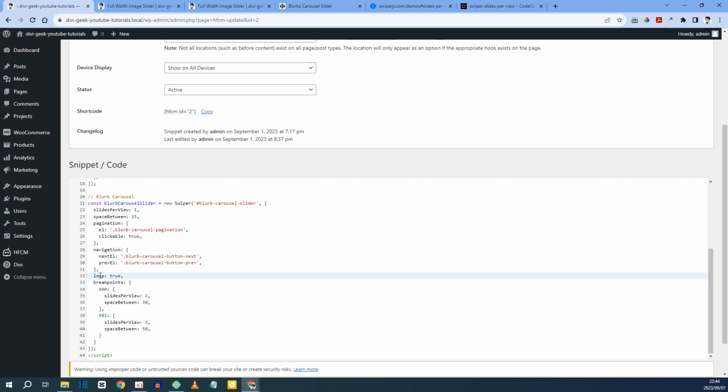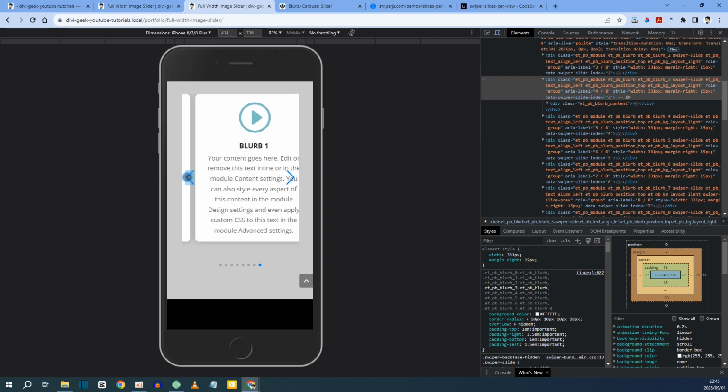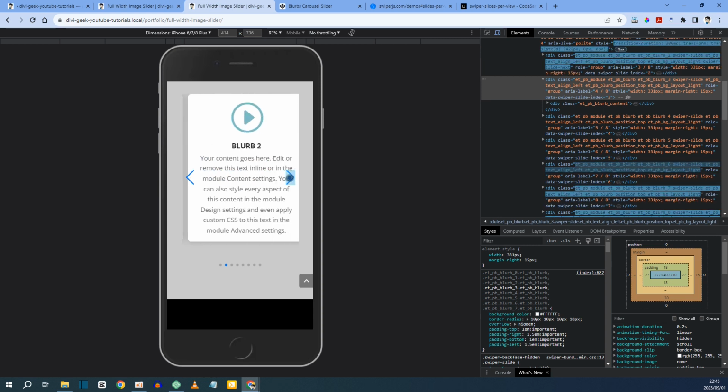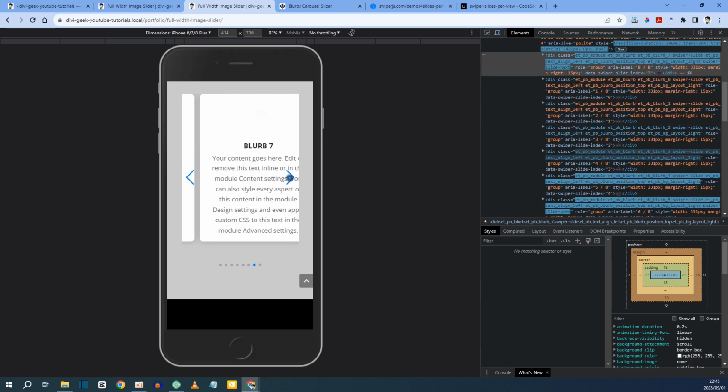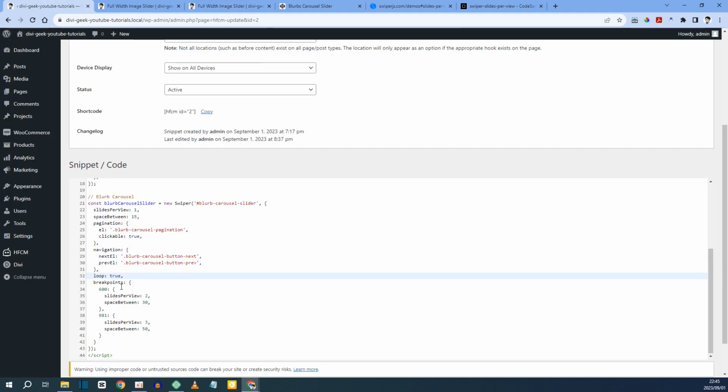And then the loop. So in this one, this wasn't in the previous video, but loop equals true means that we will loop through this. So you'll see I'm at blurb 1. I can go back and it goes to blurb 8, and I can go loop right through it. So it's like never ending. It just keeps going. So that's how you put in a loop.